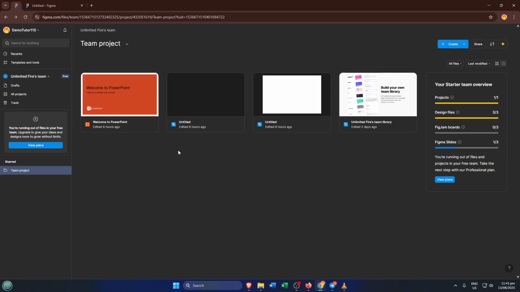Once you're in Figma, you'll land on your dashboard, which basically looks like a big hub of all your recent projects and teams. Now, to start the process of bringing in your PDF, you'll want to click the Create button. It might say New File or New Design File depending on the version you're using, but don't worry, they all take you to a fresh, blank canvas. This is your starting sheet, kind of like opening a brand new notebook before you start taking notes.